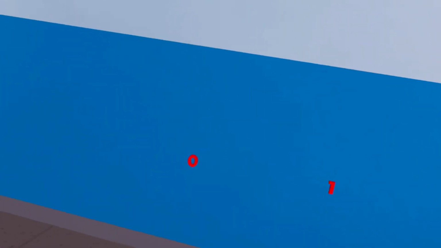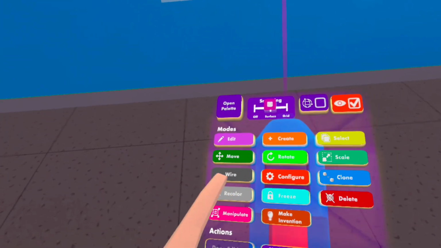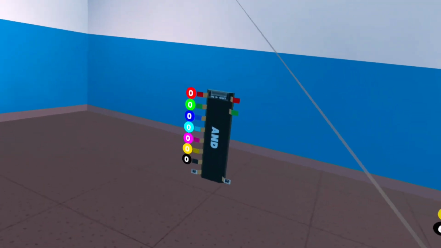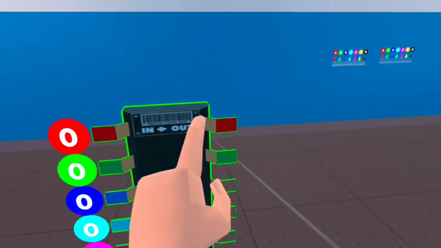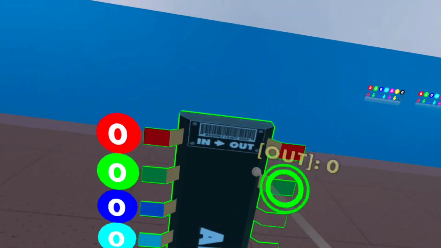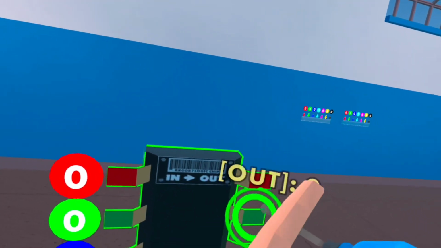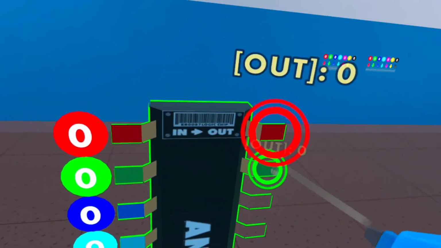Let's go. One thing I should probably mention is what Booleans even are. Booleans are either true or false. And in cv1, they're represented by 0 or 1. 0 being false, 1 being true. If you pull out your maker pen and go to wire, let's use the AND chip for example. If we go to this little red pin, which is the output, see it goes in and then goes through to out. This is the inputs. This is your outputs. It says out, and then it says 0. That means 0 is false, so it's outputting false.